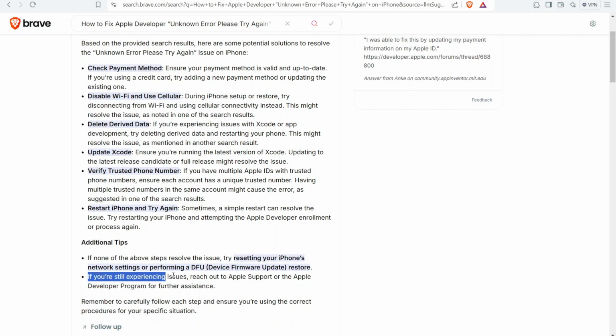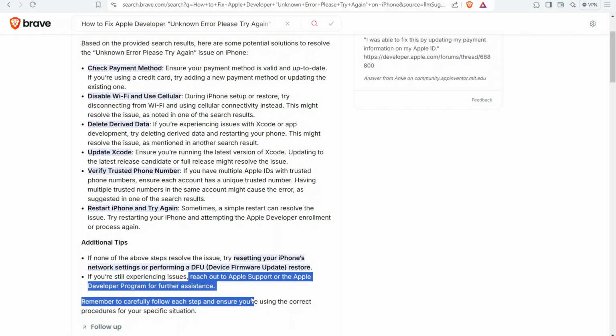And if that still does not work, you can go and contact Apple for further assistance.